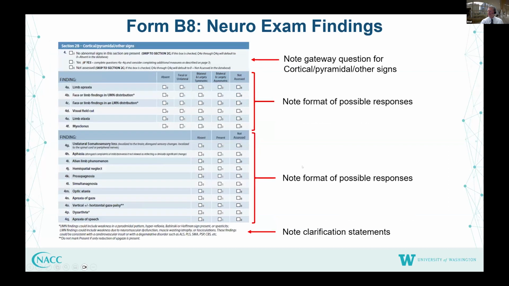So again, the format is a bit expanded for some of the elements, just absent or present or not assessed in others. The next section is the cortical, pyramidal, and other signs. If all of these are absent, then you just check no and you're done with this section. If any are positive, you check yes.